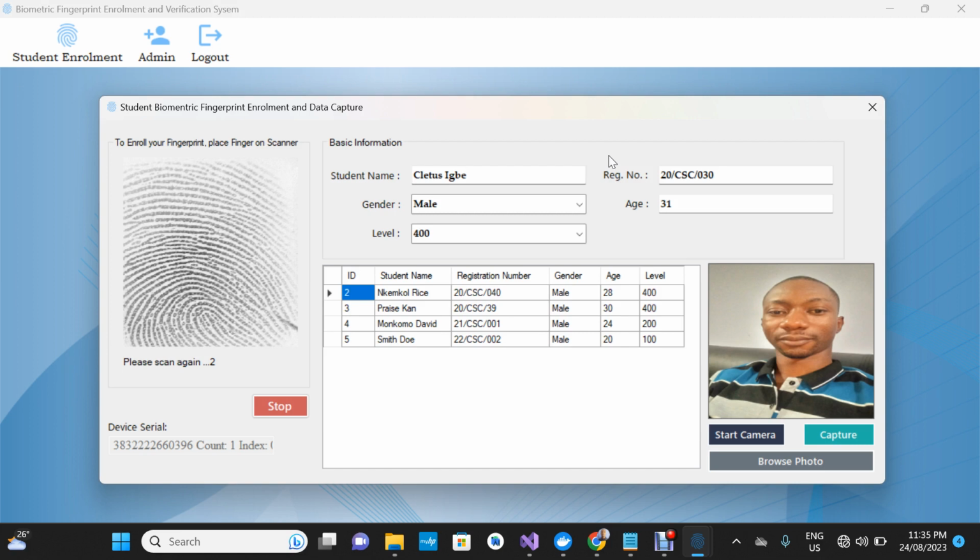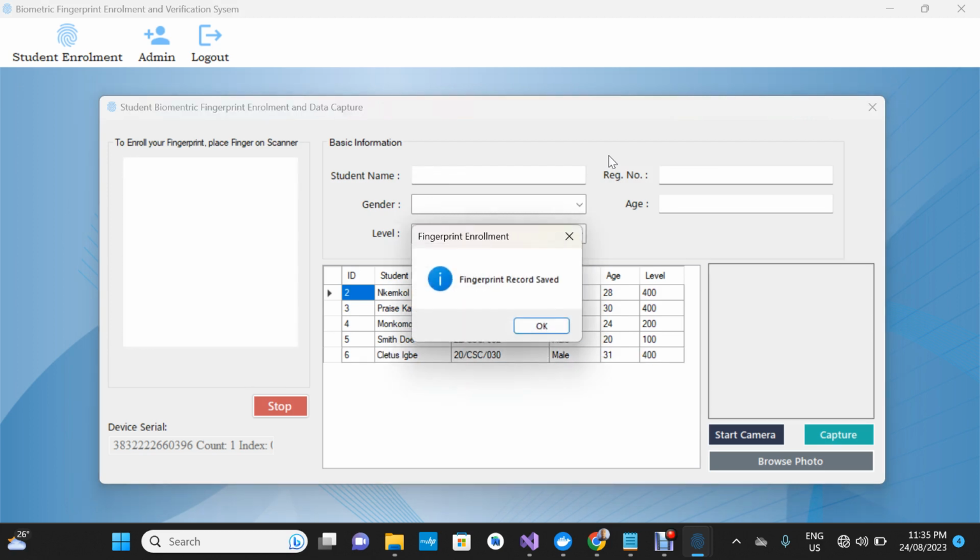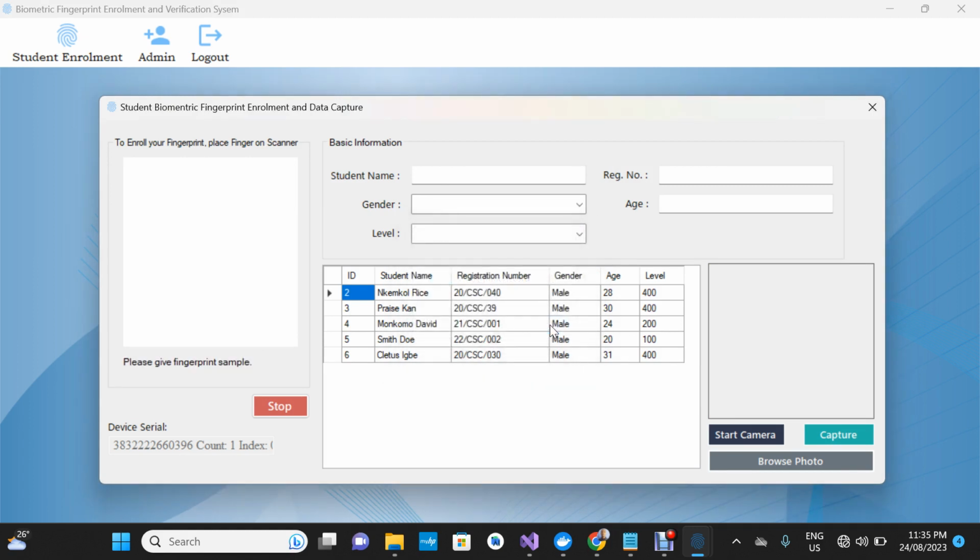That's the first one. Second one, and the third one. So fingerprint record save. I'm going to click OK. Now this is the records.